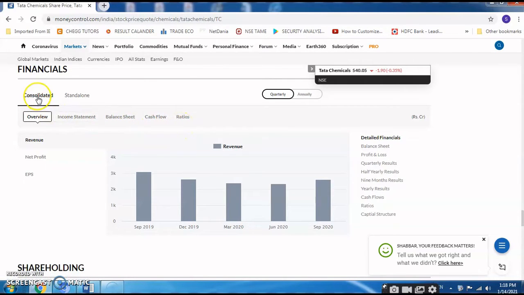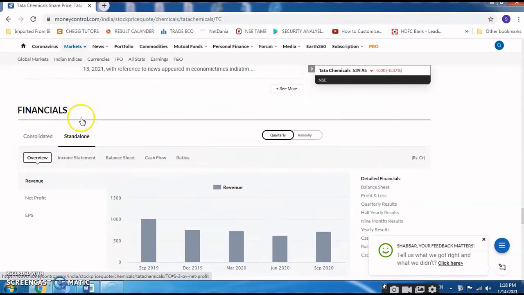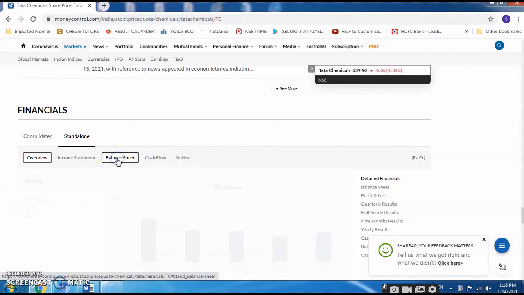Now you could see it in the consolidated form or a standalone form. Standalone form is, if a particular company, only of that company you are seeing the details. But if you want to see consolidated details of its subsidiaries also, then you may click on consolidated. Now we shall look in the standalone form. So let us click on standalone, and thereafter, since we are talking of balance sheet, we will click on balance sheet here like this.